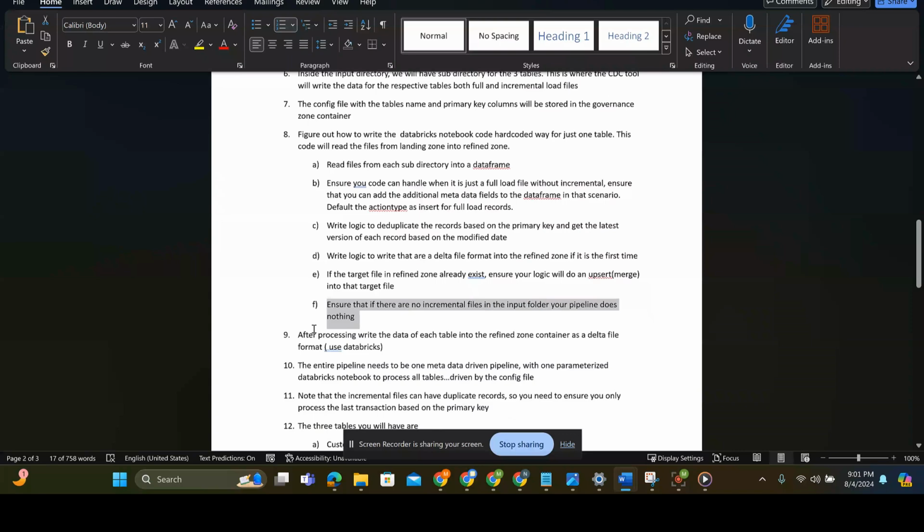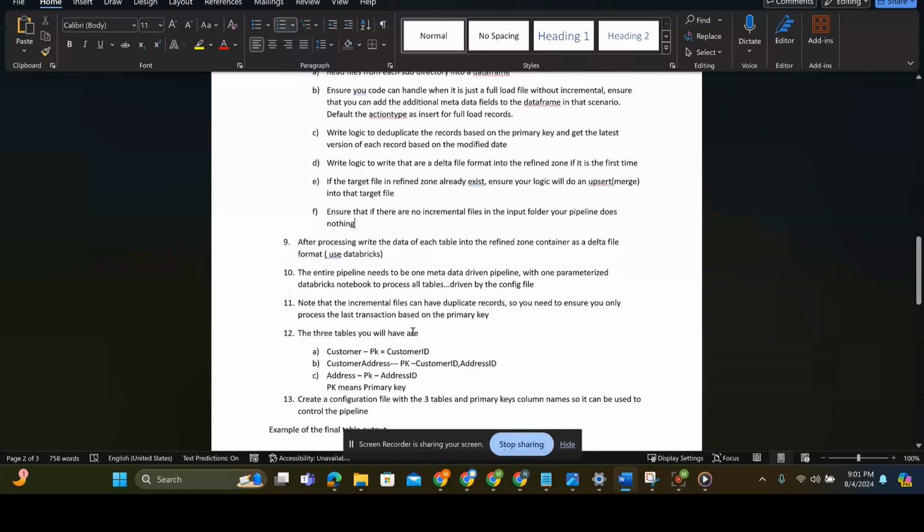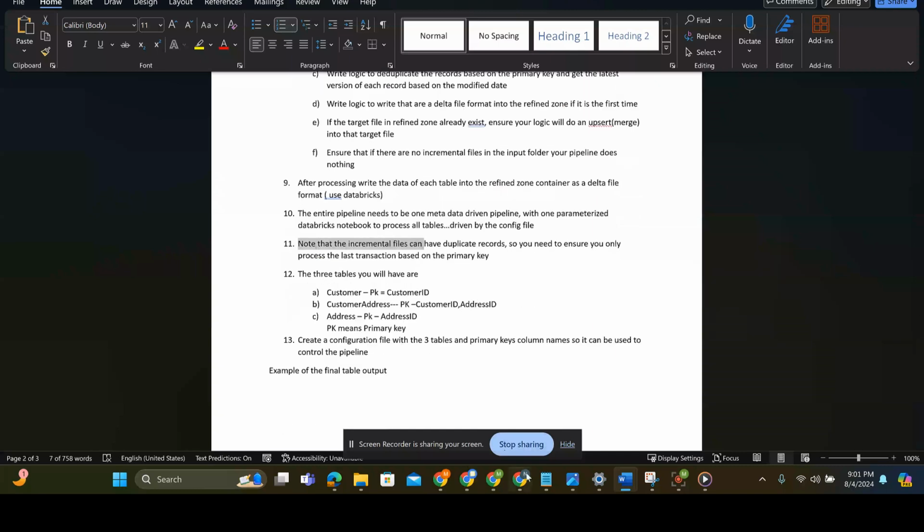Finally, if there's no incremental files, do nothing. You don't want your pipeline to fail. You don't want it to read an empty data frame. If there's no incoming file for that batch, okay, skip that run. So let's look at the code to accomplish all this. I believe my cluster is up now, and this is the primary key. So let's look at the code.